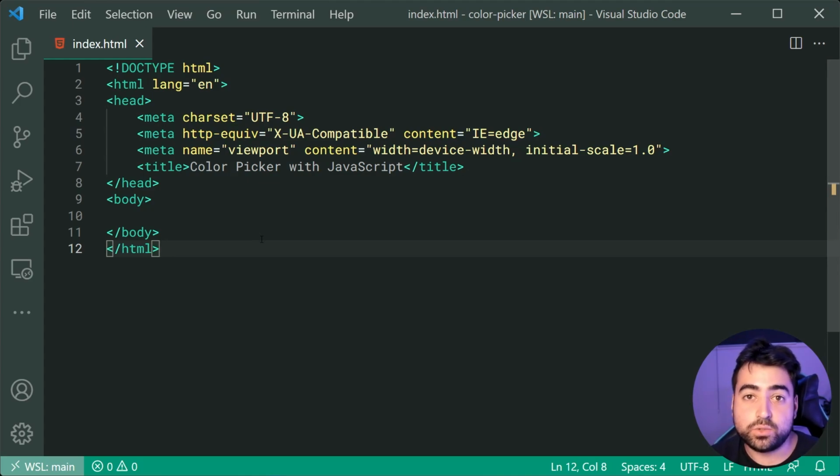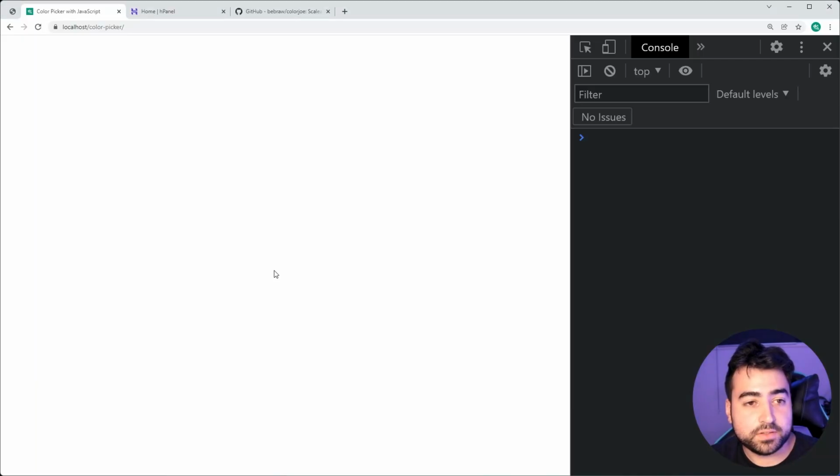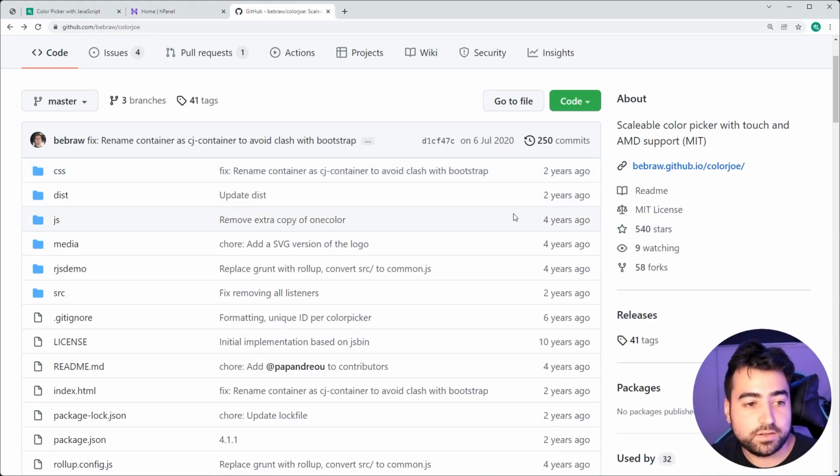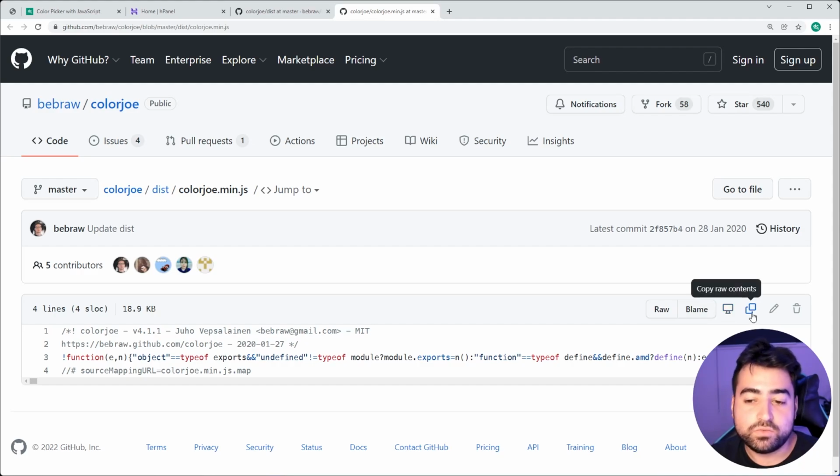All right, so going inside the text editor, I've got this empty index HTML with no linked up style sheets or JavaScript. The first step is going to be to include the ColorJoe library so we can begin using it straight away. So going inside the directory structure, let's make a new folder called ColorJoe. And then we're going to go inside the GitHub repository, which of course is linked down below, and just go inside the dist directory. And then you can simply copy the colorjoe.min.js. And when I say copy, I mean go into it just like this, and then copy the raw contents.